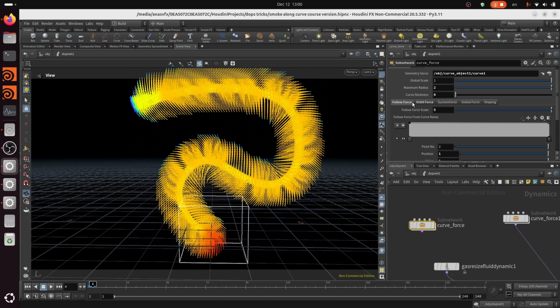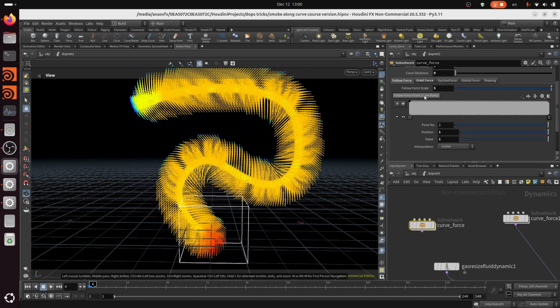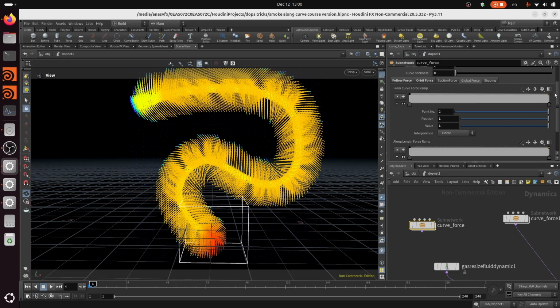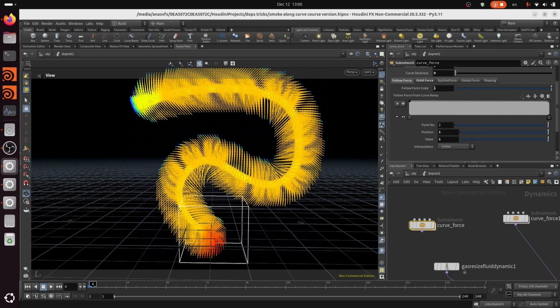And here we have the tabs for every force, for the flow force, follow force, the orbit force, the suction force, and inside every tab we have the scale of this and the ramp, the distance between it and the curve, and we have the ramp here, the follow force from curve ramp that we created, and the same for the orbit and the suction. And here we have the global force where we have two ramps that we created, the from curve ramp and a long length ramp. And as I told you, we can create also a long length ramp for all of these forces.